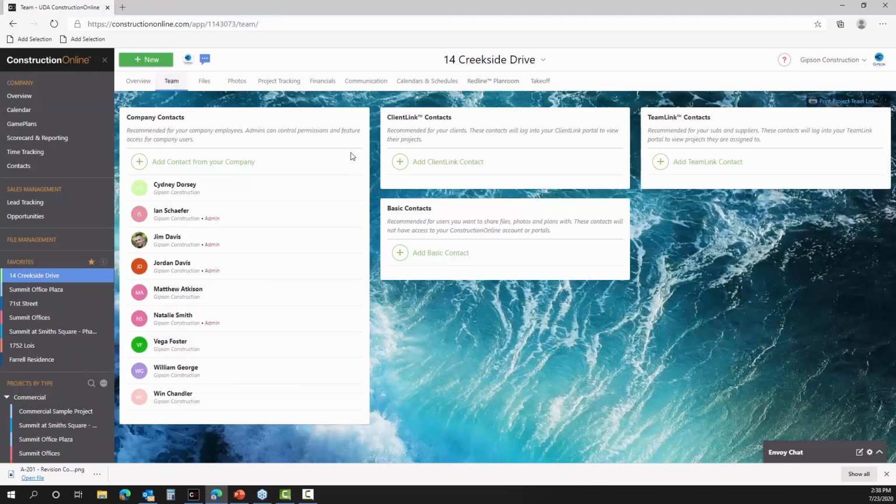Now, another question that's come in is just, exactly how is this shared out? And of course, you can email the sheets. That is something that as you are going into your Redline plans, a common use case there would be, you make a quick markup and then you just hit that email button. It's going to send that as an attachment directly to someone through email.